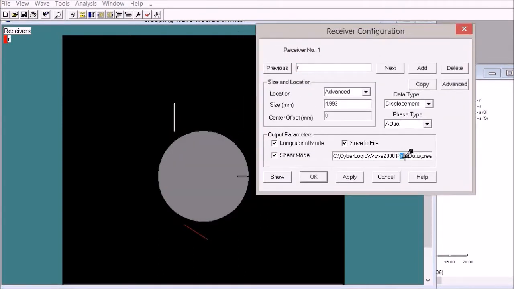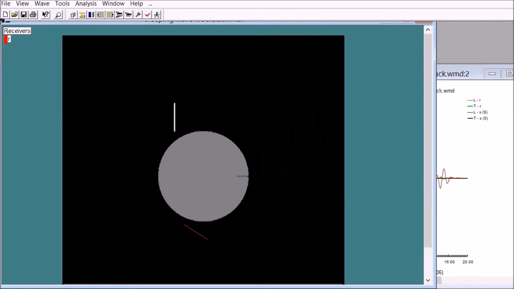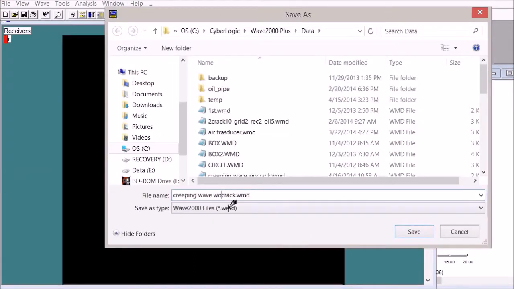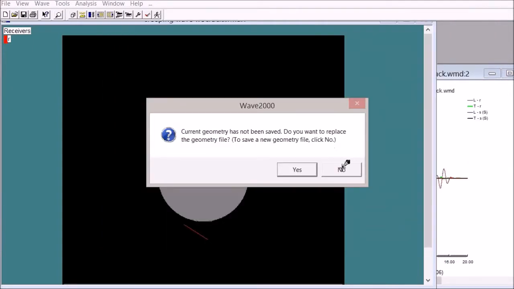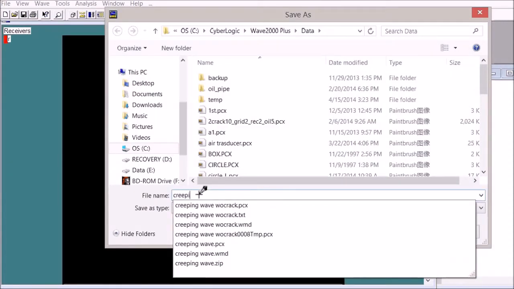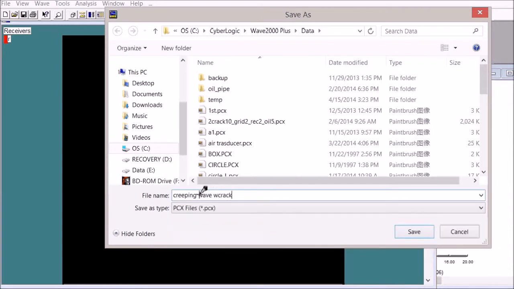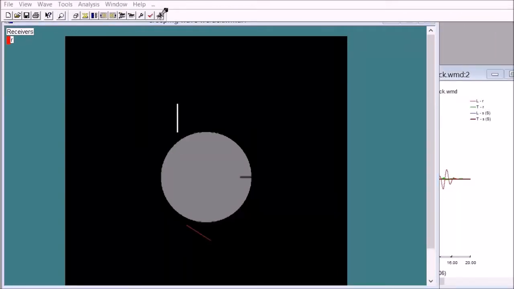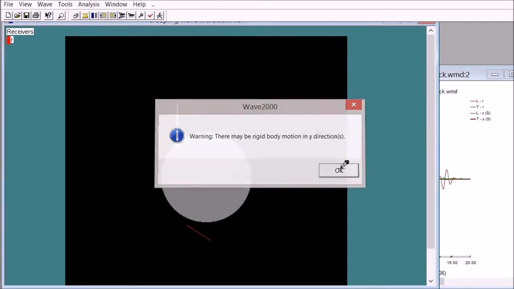Then change the output of the receiver from without crack to with crack, then save the model with crack, and also save the geometry with crack. Let's run this model with a crack.